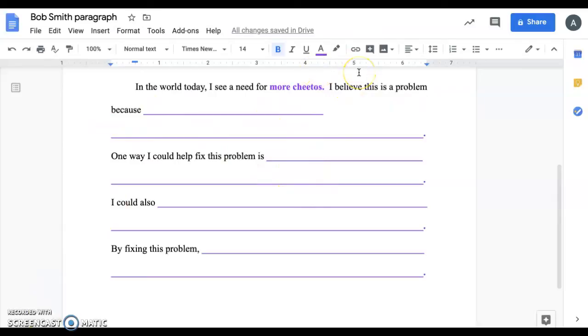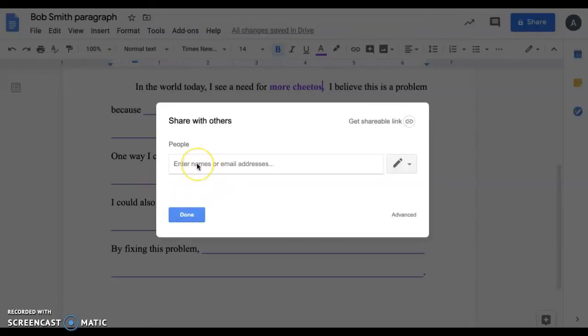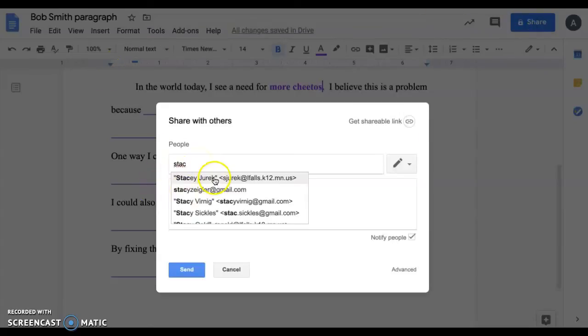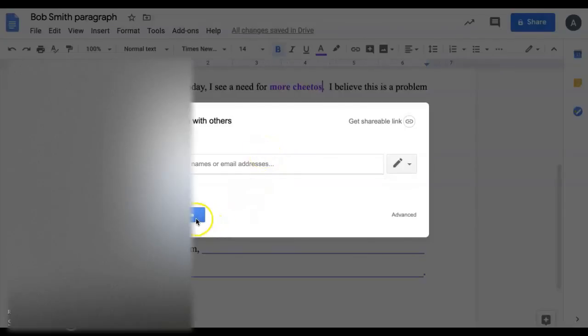Important thing to note, that when you are finished with the assignment, you need to go right away to share and type in Stacy, okay, and share with her, or you can share with me, or you can share with both of us. Doesn't matter, but one of us needs to see it, okay?